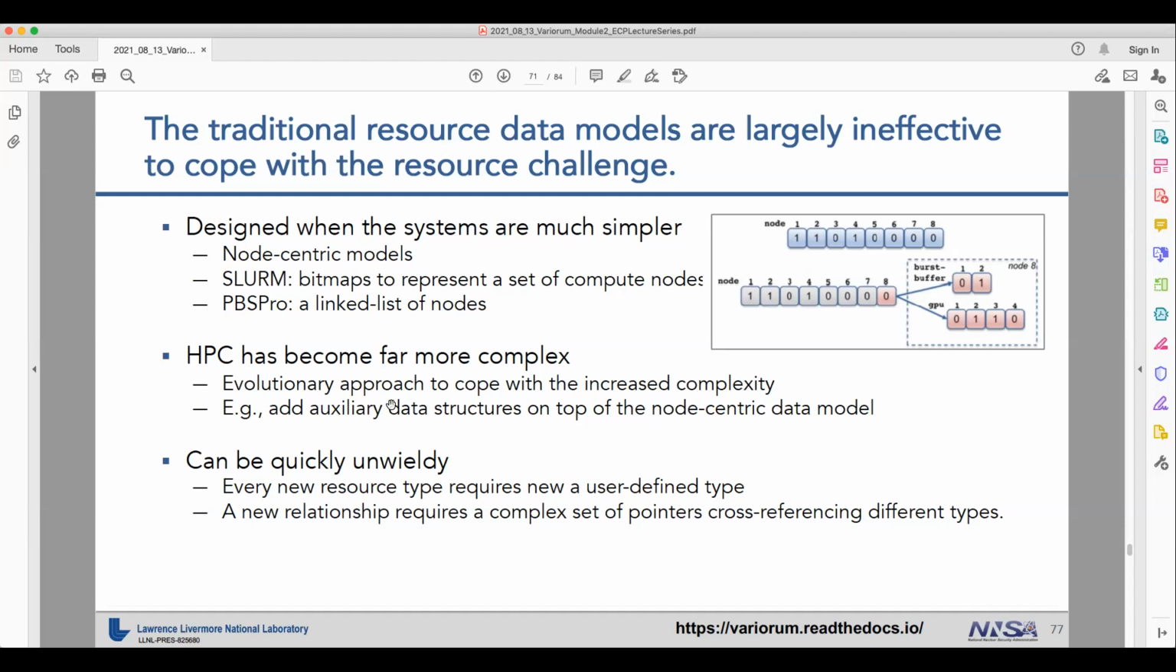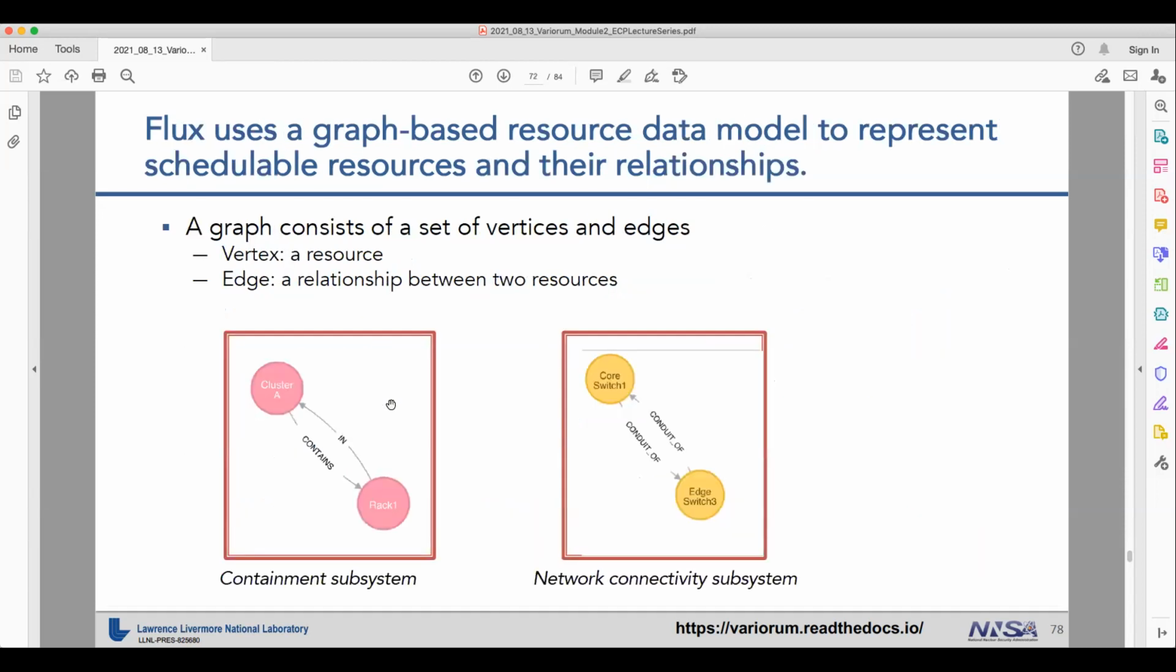Because HPC has become much more complex, and adding in these new resource types like power or IO or network or heterogeneous compute nodes is complicated, Flux introduces a completely new model to handle resources. It uses a graph-based resource data model to represent schedulable resources as well as their relationships. And of course, a graph here consists of a set of vertices and edges.